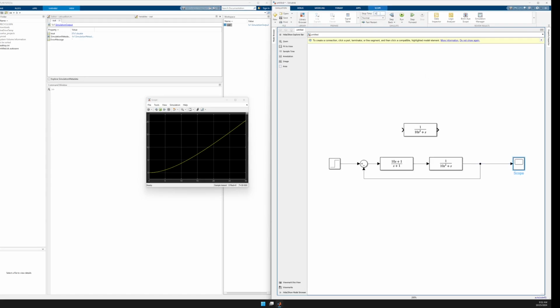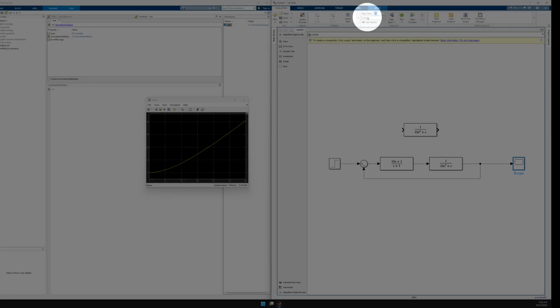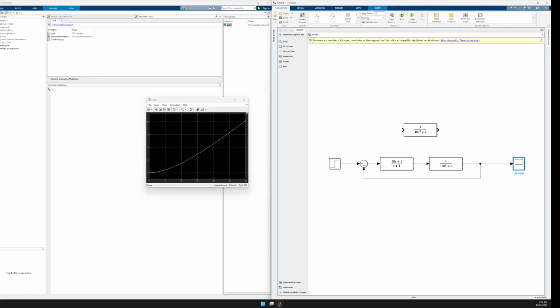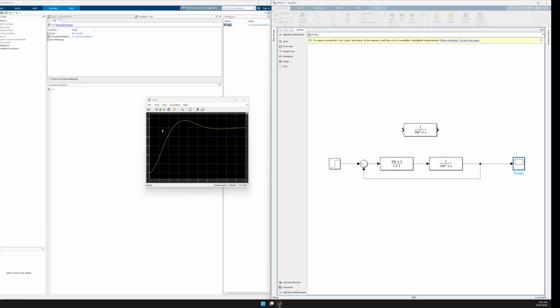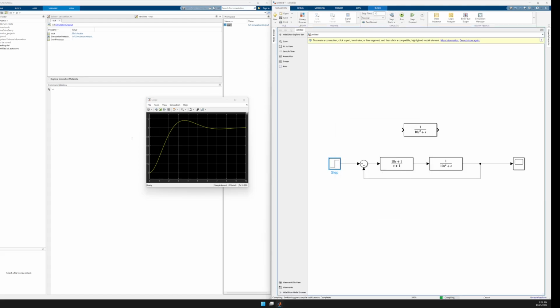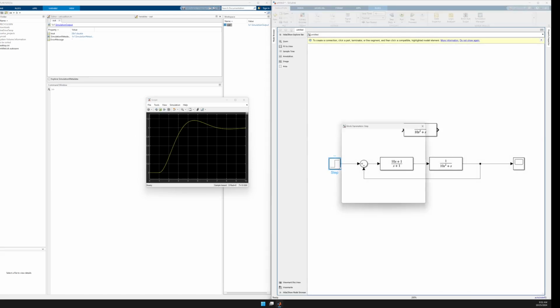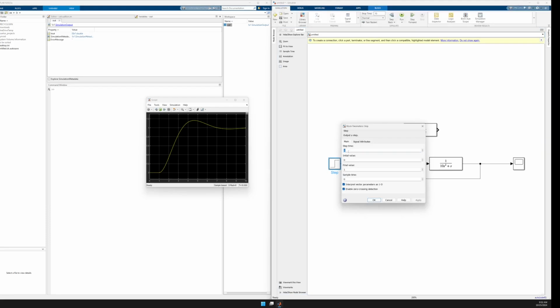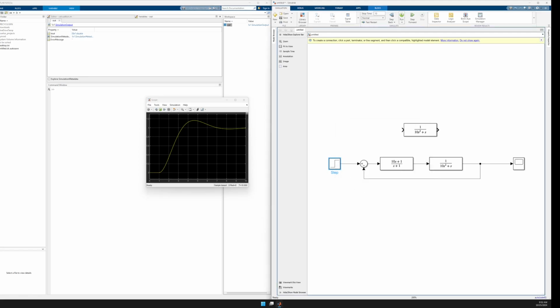Let's change the simulation time here to 10 seconds. Run the simulation. You can see this is the response. Of course, here I have changed the step time to be 0, not 1. I can have a step time of 1, run the simulation, and the step response will be shifted by 1 second. But I want to see the step response for 0. So I will apply, then run the simulation. So this is the step response.